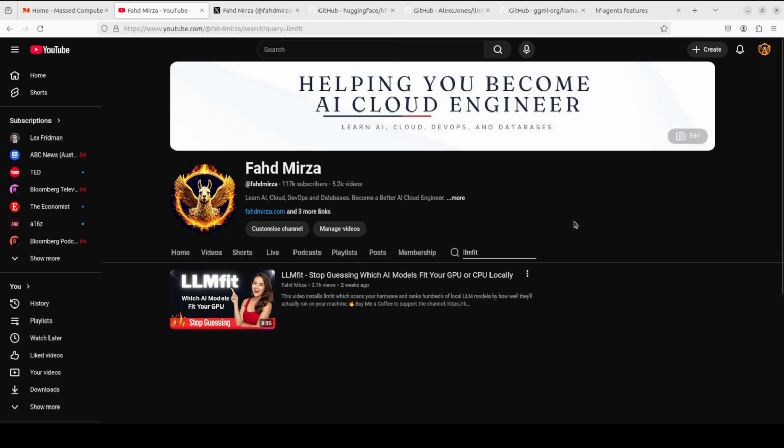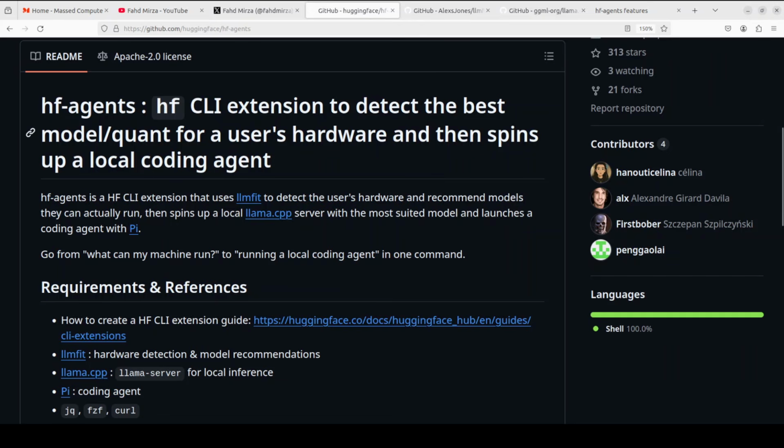You can see that we covered a similar tool, llmfit. This also comes into picture when we are talking about this HF Agents tool. So it is a Hugging Face CLI extension that turns your local hardware into a private coding agent in a single command. It reads your actual GPU VRAM, RAM, and CPU, goes out to Hugging Face Hub, and finds the models and quantizations that will genuinely run well on your machine. Not just technically load, but run fast.